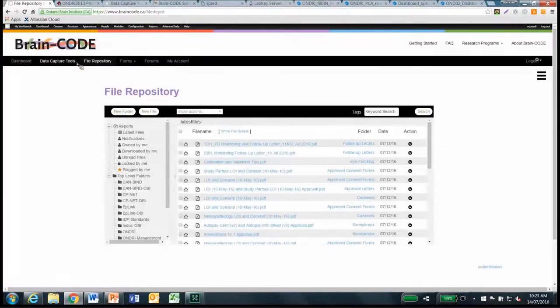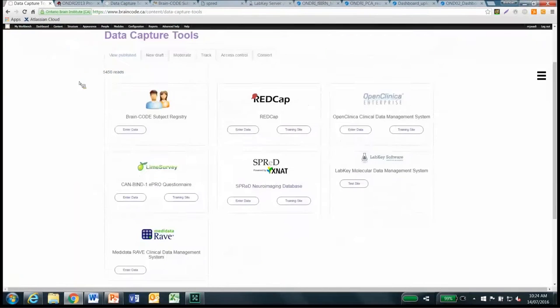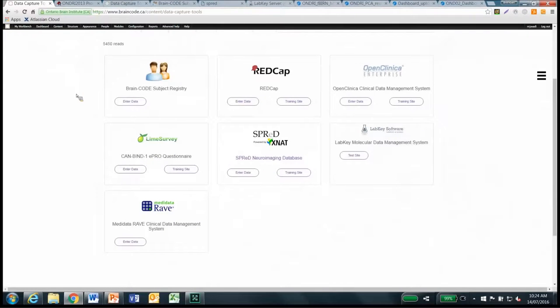And finally, the page that most users will use will be to access the different data capture tools. Now, what you see here is all the data capture tools that are currently supported by Brain Code. Depending on your role and your program, you will only see tools that you have been granted access to on this page. Okay?